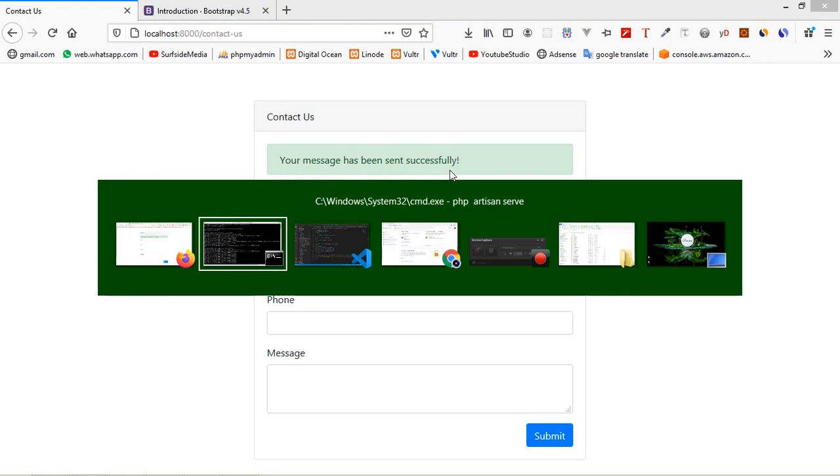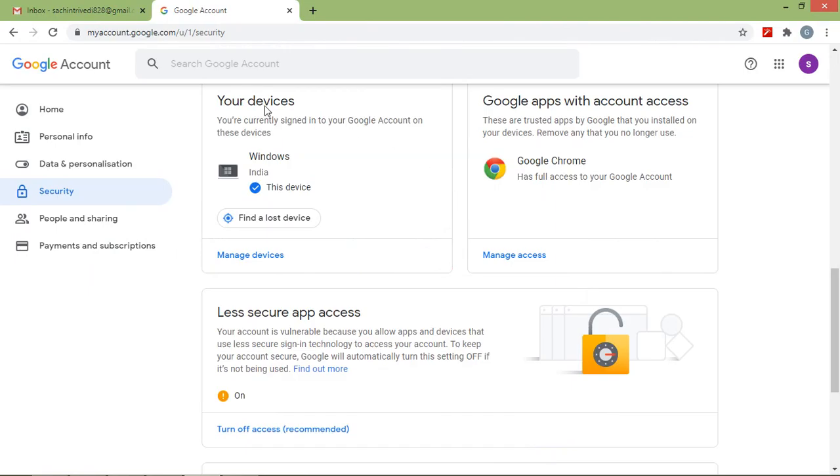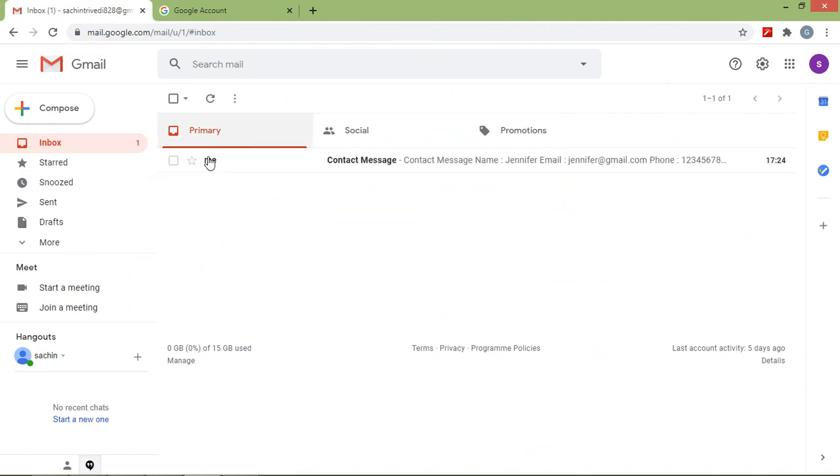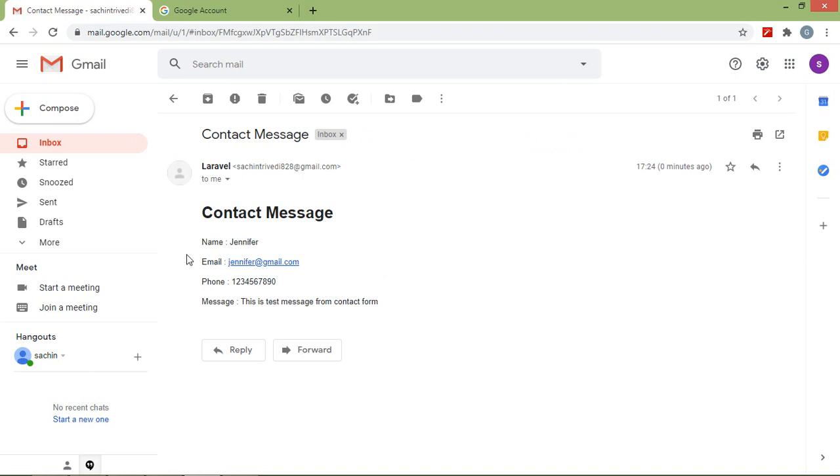Now let's check the Gmail. So switch to the Gmail and just go to the inbox and just refresh, and you can see here the mail. Contact message, name Jennifer, email, phone, and message. All right. So in this way you can send email. You can create a contact form in Laravel 8. So that's all about contact form.